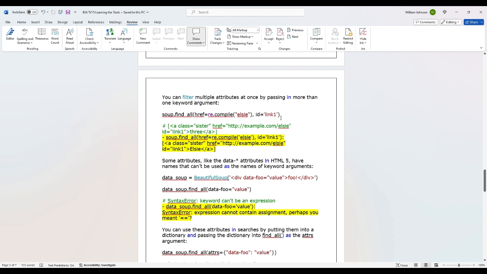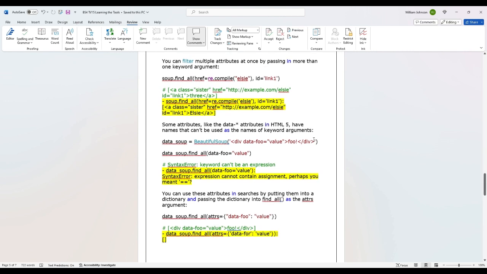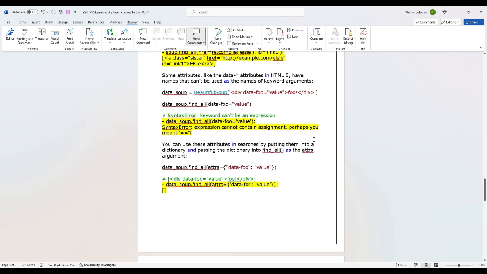Okay, all right. So we want LC and linked. Now, I'm thinking if LC was linked 2, we wouldn't have gotten anything because I'm pretty sure they both have to be true. Some attributes, like the data-* attributes in HTML5, have names that can't be used as the names of keyword arguments. They can't. All right, this is where we start getting stuff that blows up.